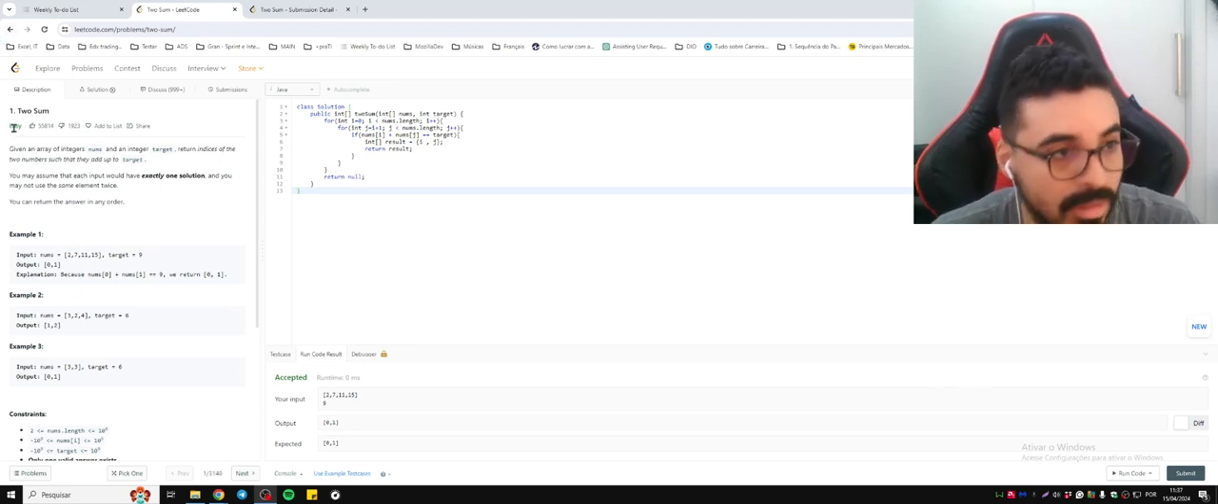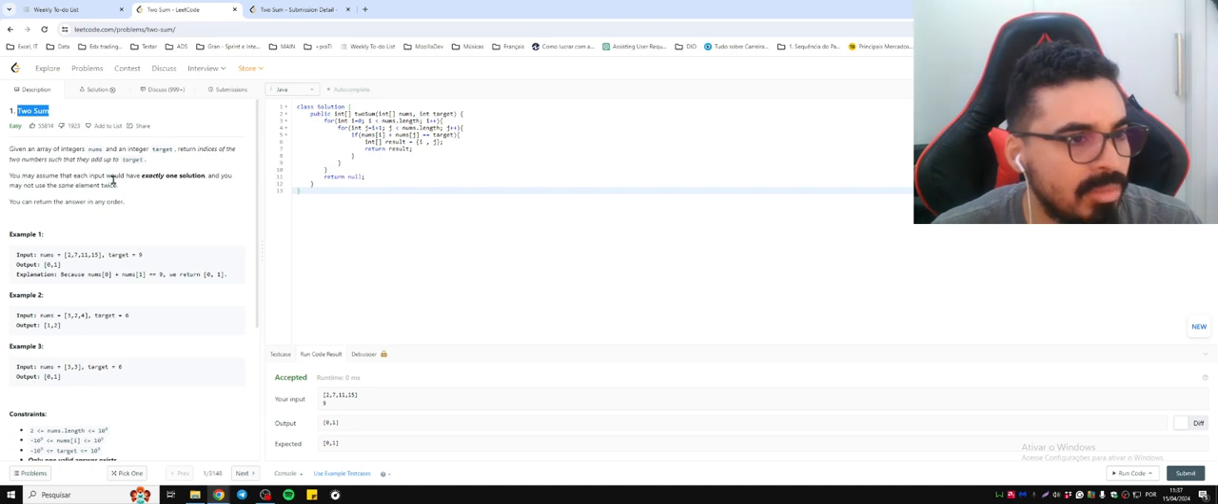This is question number 1, Two Sum, from LeetCode. Given an array of integers, nums, and an integer target, return the indices of the two numbers such that they add up to target. You may assume that each input would have exactly one solution, and you may not use the same element twice. You can return the answer in any order.